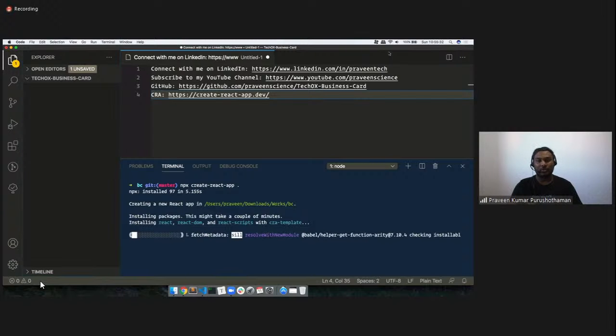In the meantime, I'm just going to quickly look into the chat. Okay, no questions so far. This will take a couple of minutes, maybe one or two minutes. Until then, can you all talk about whether you have worked with React.js? Can you tell us about yourself? That is what I would be asking you.